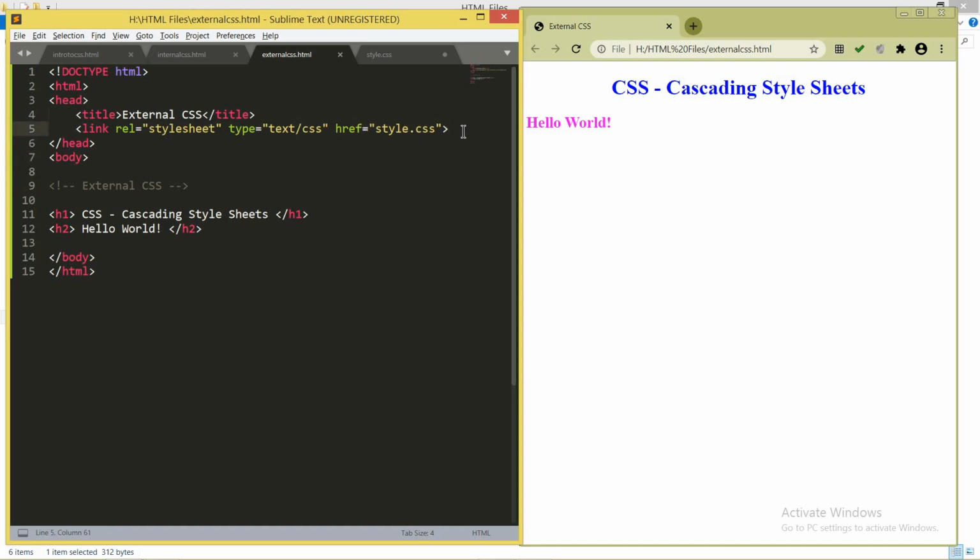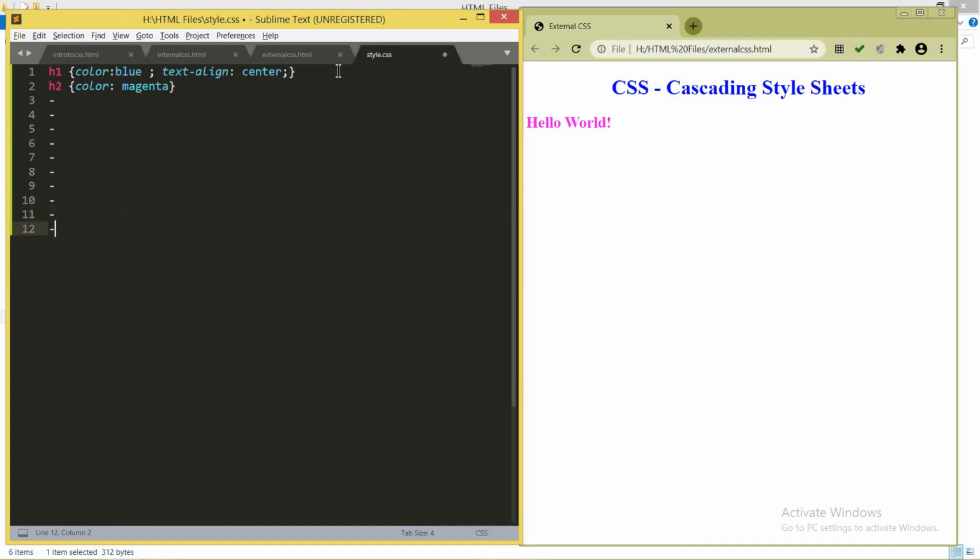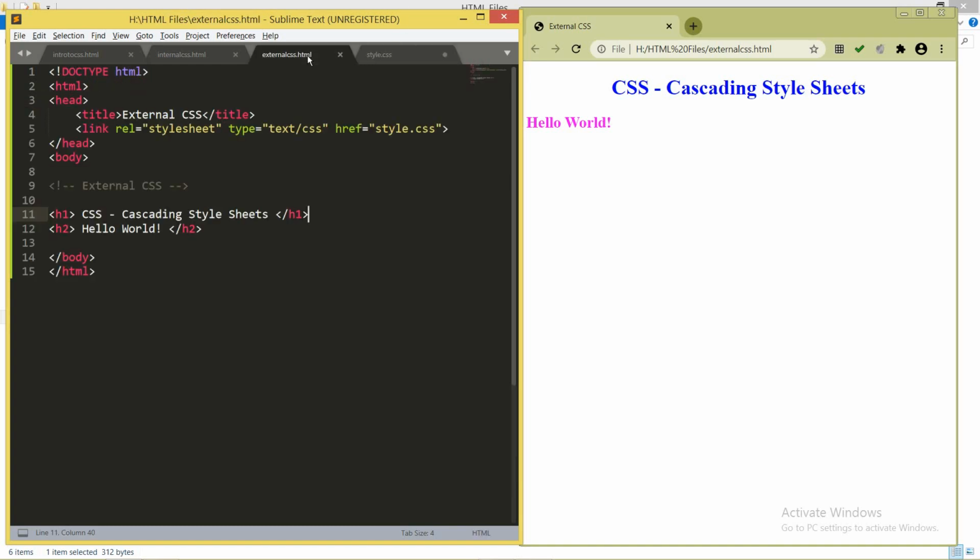What is the advantage? The advantage is that we have linked this CSS file with 20 web pages. Suppose in the 20 web pages we have a common heading, and I want to change the color of that heading on all the pages. What will you do? Just change the CSS property over here and save the file, and since this CSS file is linked with all 20 pages, the changes will reflect on every web page. This is the main advantage of using external CSS.